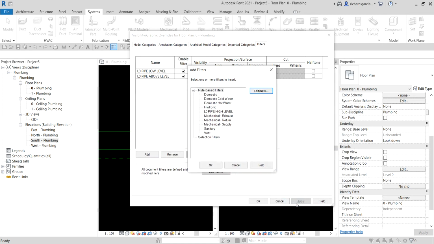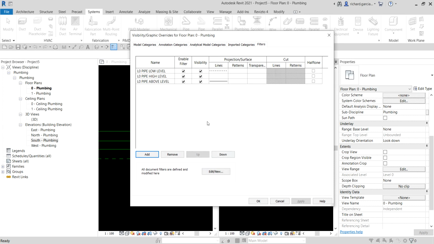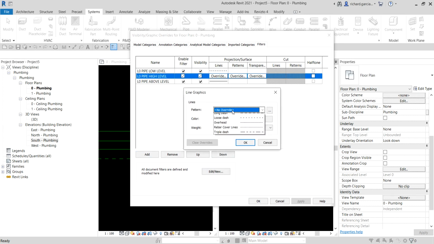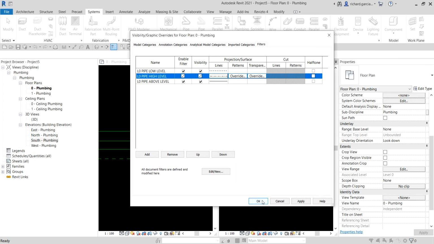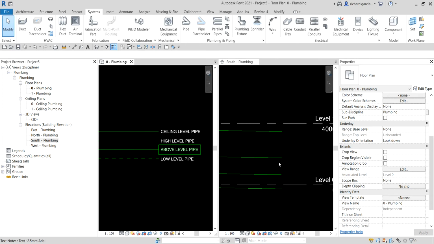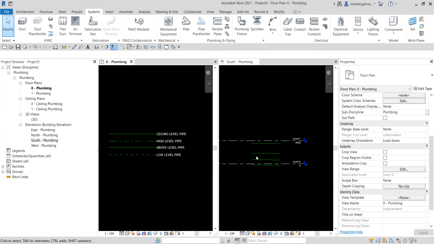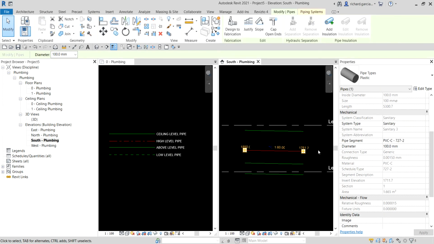I select OK here, select the high level pipe, OK, change the line type. Let's change that to center 1/4 inch. OK, OK, and there you go. If I move this below, as you can see, it's 17. Move, move, move. Now it becomes solid like this. You see, right? So this is my high level pipe.